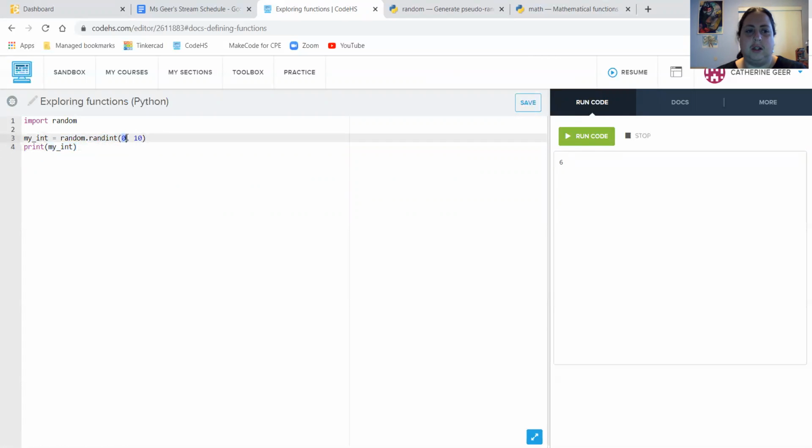If I change these parameters, and now I'm going to go from 10 to 100. Oops, but I need my parentheses. Now I'm going to get random integers between 10 and 100. There we go. So what happens if we don't use a function correctly?